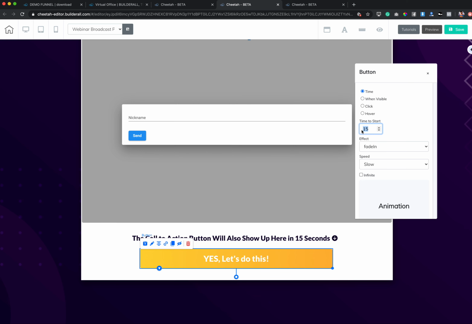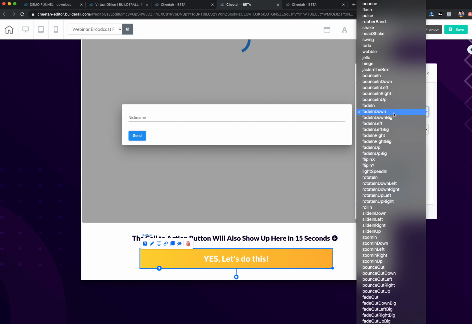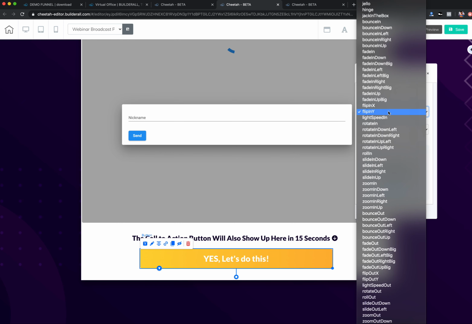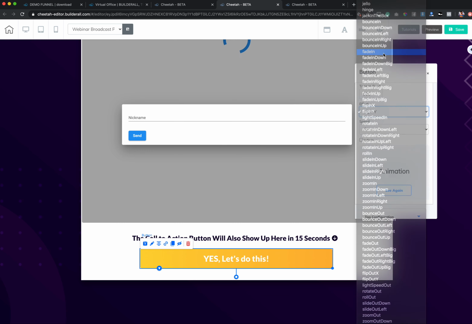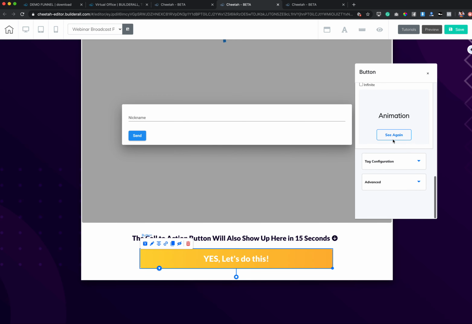Let's put this guy 600 seconds to start, right? That's going to be a fading, speed is low, and it's all good. If you want to see how the animation works, you will see here, something like this. All right, so I'm gonna put fading because this is going to be out of the page, it's not going to be showing, and it's going to fade in 600 seconds after the webinar started. All right, and that's it.